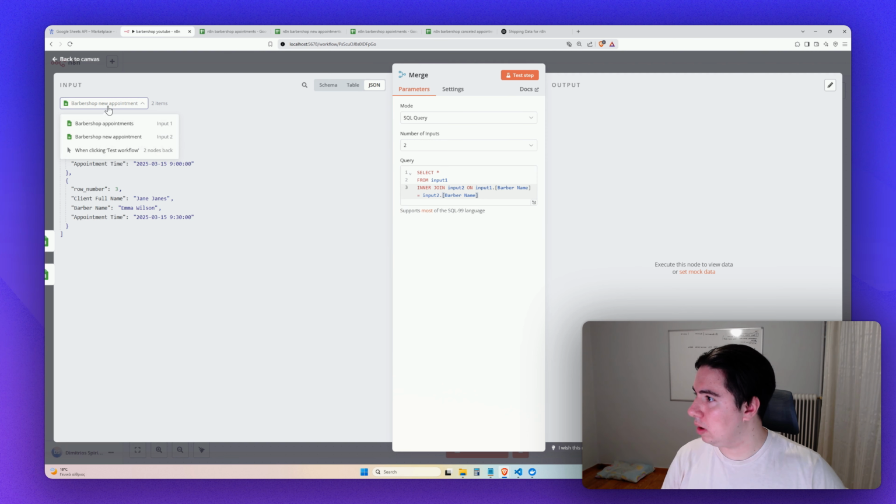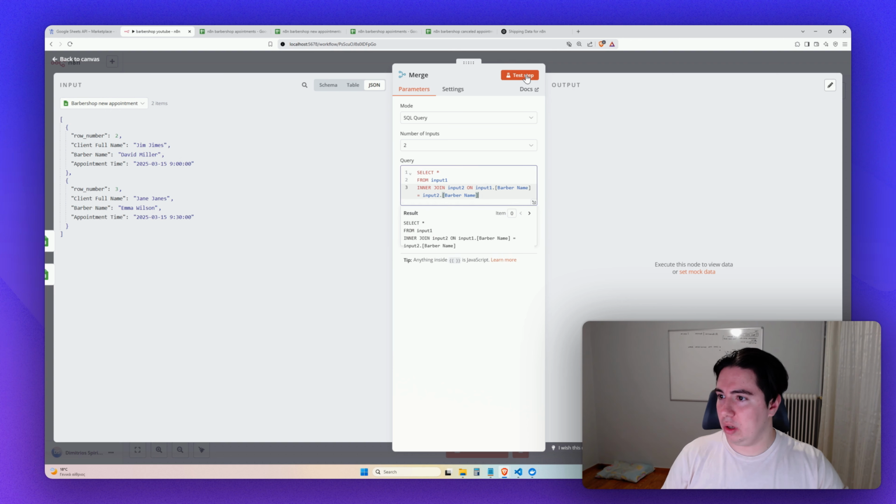Our input 1 is the barbershop appointments and our input 2 is the new appointments. Okay, perfect. And I also want to join on appointment time. Appointment time.